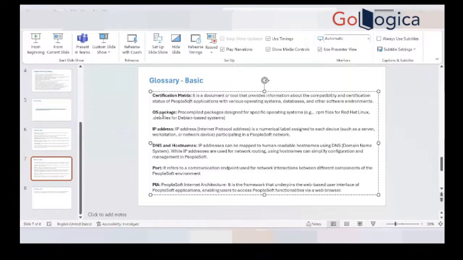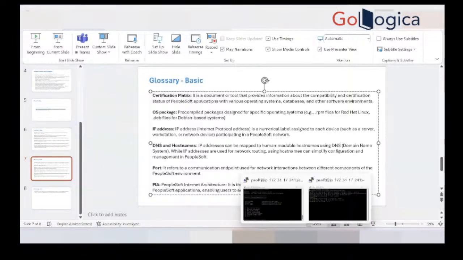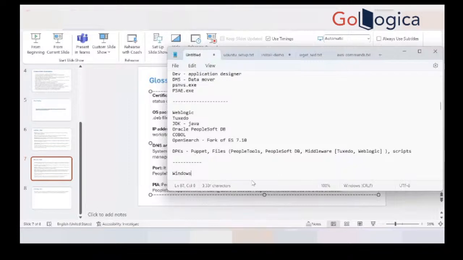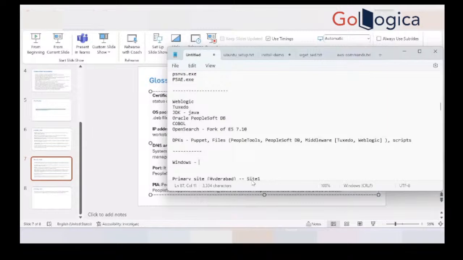Next is OS package. I'll give you a very familiar example. On a Windows machine, say you install Python or you install Java, you install say Microsoft Office. These are all packages. So in case of a Linux server, you would install say wget, you would install zip, you would install unzip, you would install some other software. There are various softwares.